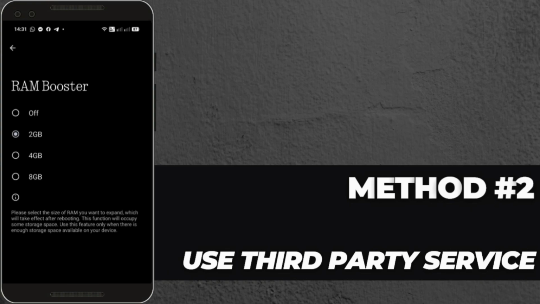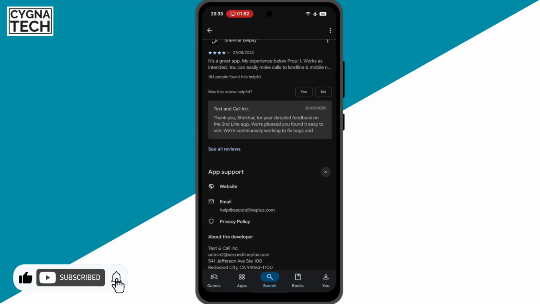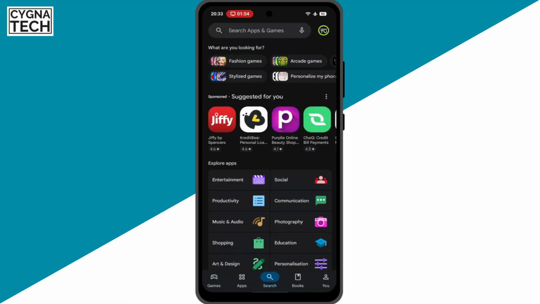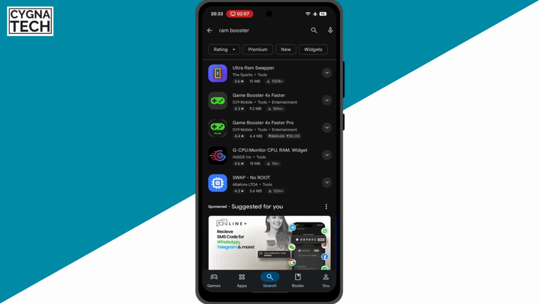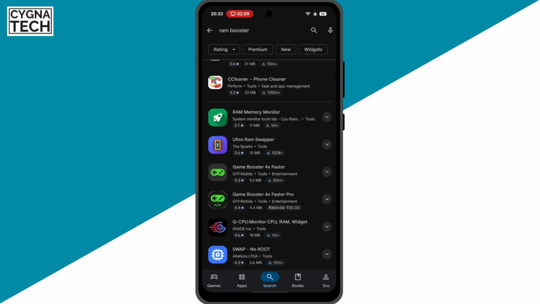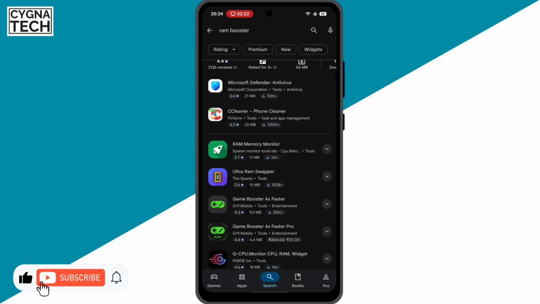This option is mostly available for newer Android devices, but if you have an old Android device and you do not have this RAM booster option, what you could do is get to Google Play and download an application that is going to boost your RAM. You could just type in RAM booster. You're going to see a lot of applications like Ultra RAM Swapper or Swap, No Root. You could use any one of these applications to see which works best for your phone.